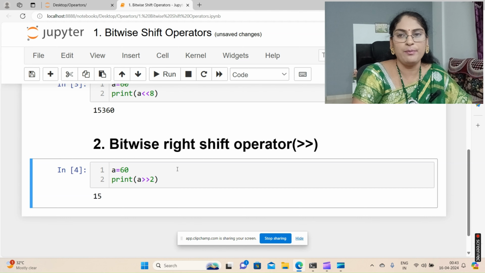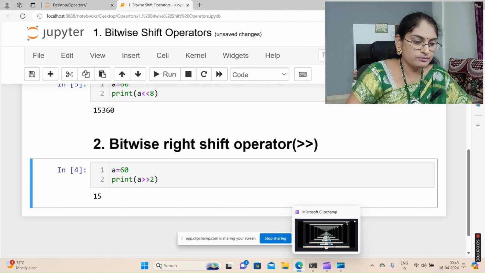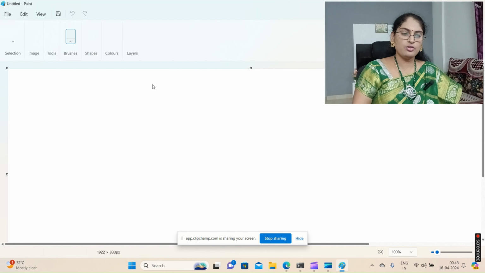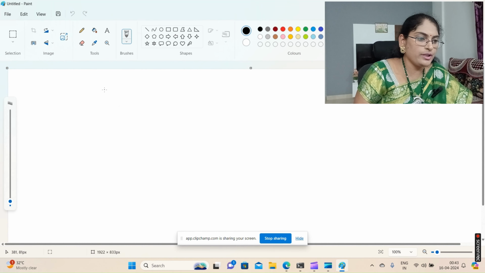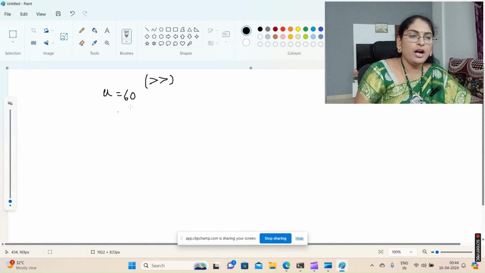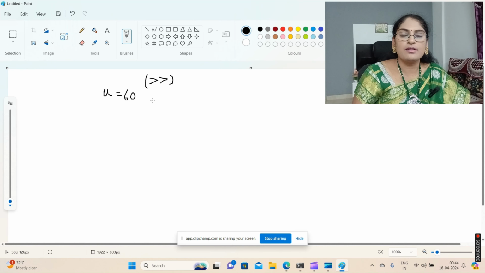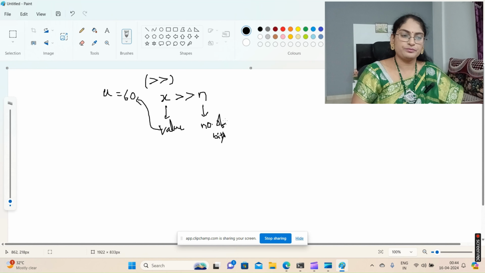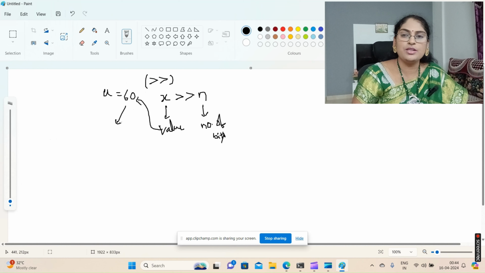Let me explain the logic in a manual way. Let me open Paint first. Now let's take the integer value A is equal to 60 here. The right shift representation is like this. This is right shift. The general way of writing the bitwise right shift operator is X, right shift, N. X is nothing but the value, whatever value you assigned to a variable. And N is nothing but the number of bits you want to move.